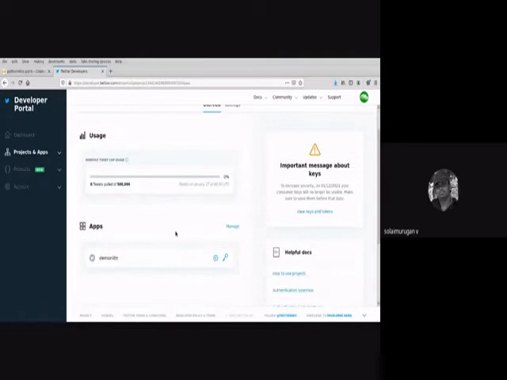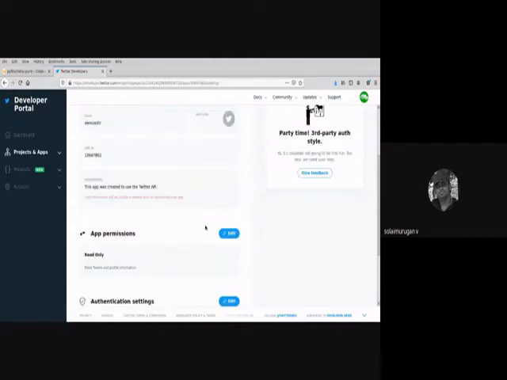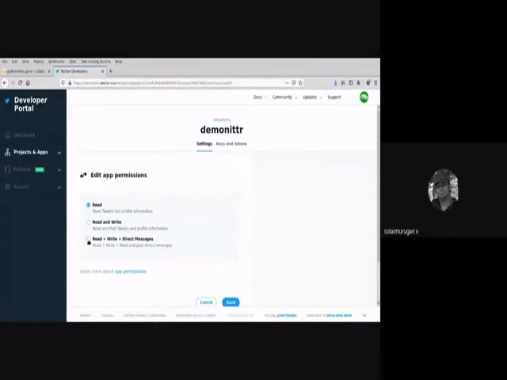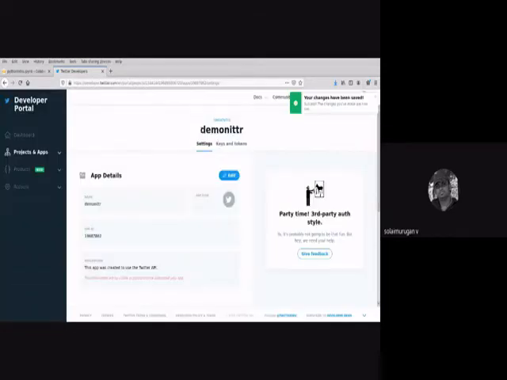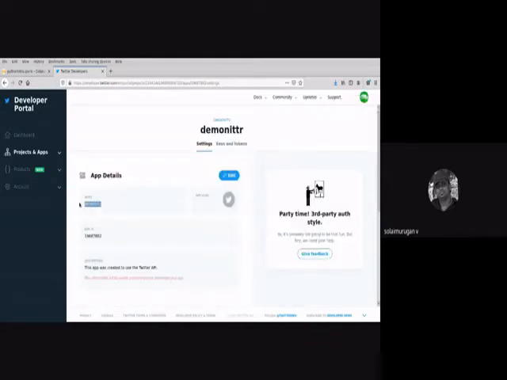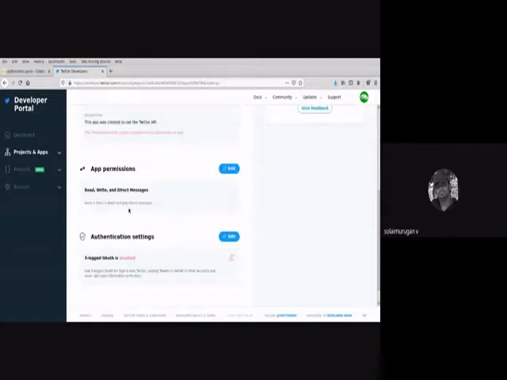Then, as I said earlier, I just created a demo app, edit here. You can give the permission. By default it's read only. I'm going to edit the permission from read only and make it read, write, and message so that I can do all the steps. I just click save, yes, for this new application. So this is the app name, and the description which I typed earlier, with the full permission given.